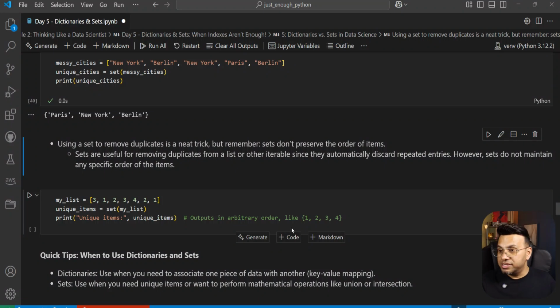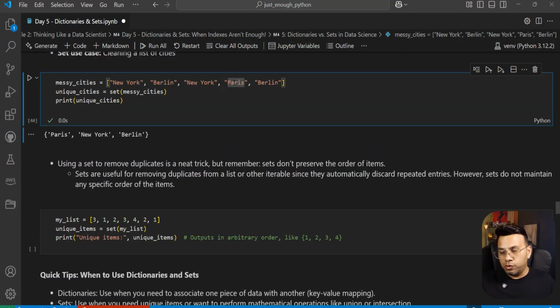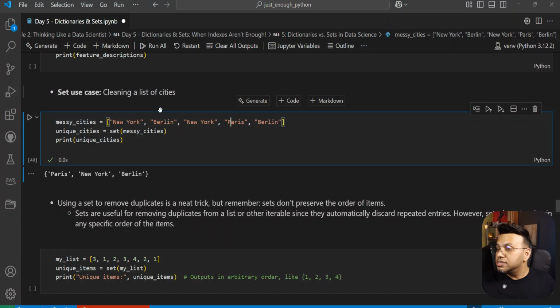One thing to again remember is that yes, you can use set to remove duplicates. It's a neat trick, but sets do not preserve order. So if you notice here, Paris was here, the fourth element, 1, 2, 3, fourth element, but now it's the first element. New York was first, but now it is second. So sets do not preserve order. So when you transform this set to a list again, please don't think that you will get the same order that your original list had. So if order is not important, you can use set to clean your list, to remove duplicates.